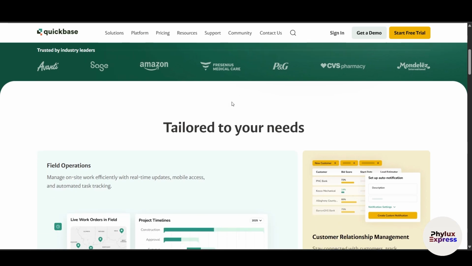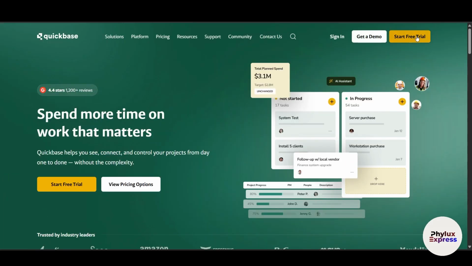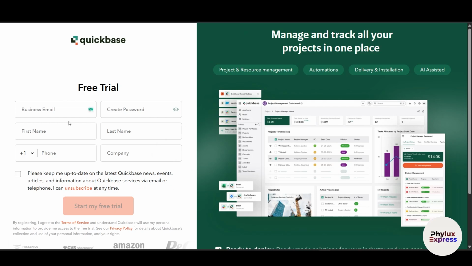First things first, what you have to do is head over to quickbase.com and click on this Start Free Trial on the top right corner. Just click on it and it will take you to this sign up page, where you have to enter your business email address, create your password, then your first name. After that, you have to give your last name, then phone number and the company name. Check this box if you want updates from Quickbase, and then click on Start My Free Trial.